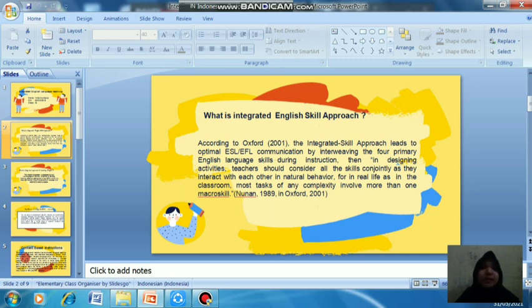According to Oxford, the integrated skill approach leads to optimal ESL or EFL communication by intertwining the four primary English language skills during interactions. Then, in designing activities, teachers should consider all the skills conjointly as they interact with each other in natural behavior. For in real life, as in the classroom, most tasks of any complexity involve more than one macro skill.